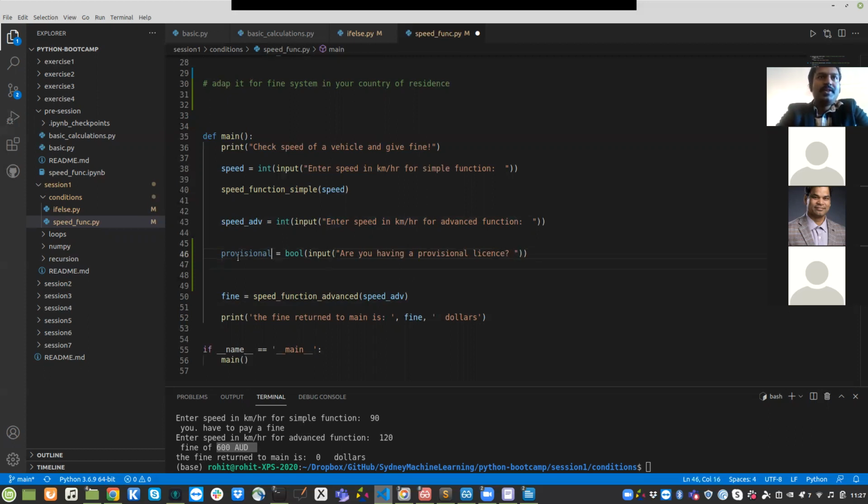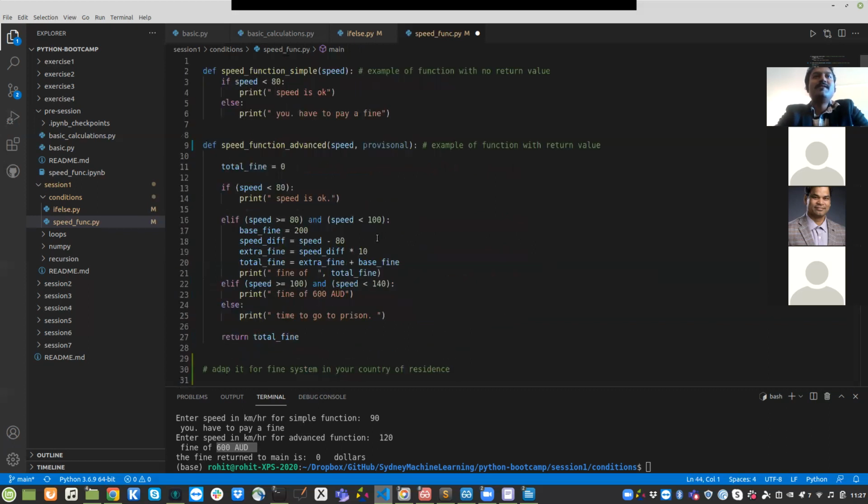And then this provisional license, basically you pass it, right? And in here, because now provisional. See, in here, this color is a bit light, where this is dark, and if you click on it, all these things. So why is this light? It's because this variable is not yet used, right?